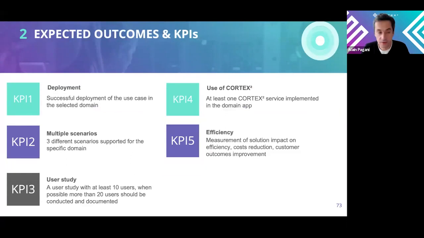So I think I covered all 8 topics. Again, there is a 9th one, which is the open topic or open domain, if you would like to come with another domain. Now, common to all the domains, we have set a number of KPIs to evaluate the project at the end. The first one is the deployment. Of course, it has to be successfully deployed in the domain.